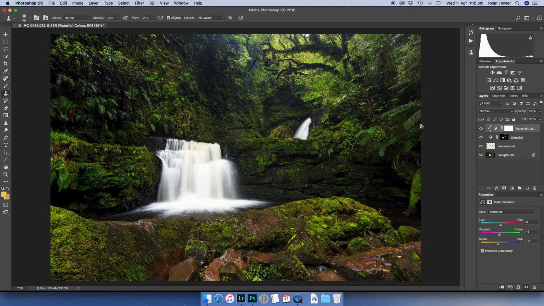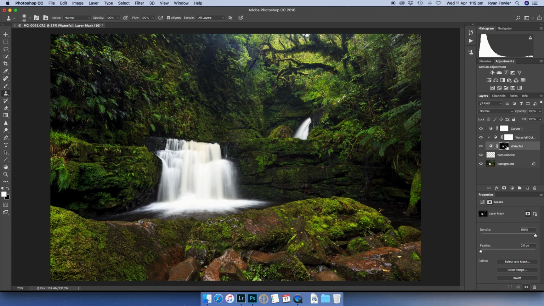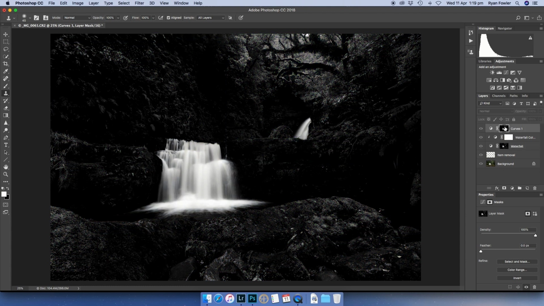Okay, so we're going to work on all the areas around this section. And this is where we're going to create a new curves layer. But what we'll do is, with this mask selected for the waterfall, I'm going to hold Alt or Option, click and drag up to curve. So now this is just highlighting the waterfall section. So if I hold Option, click on that, you can see what it's highlighting.